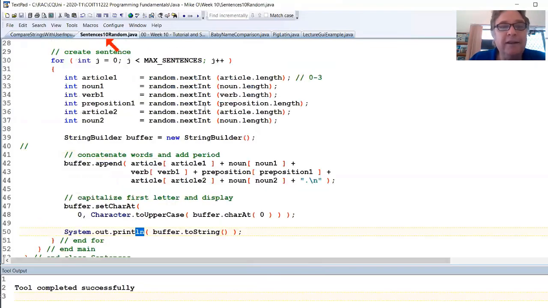Okay, that's our 10 randoms. Any questions? Everyone okay?